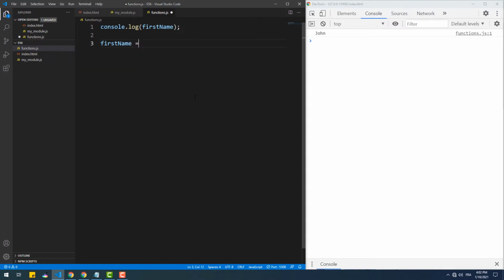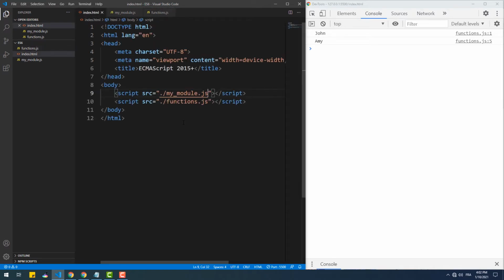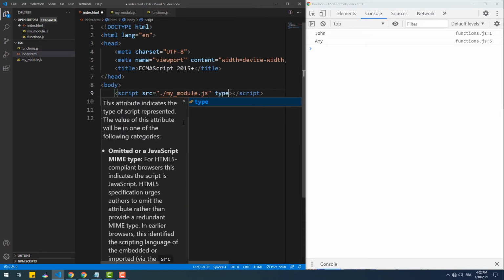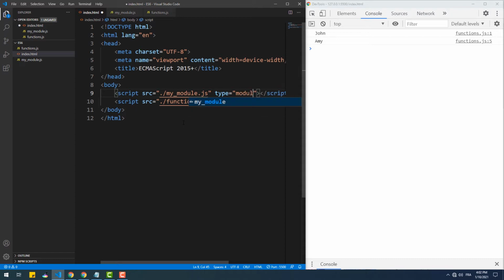That being said, such a practice could be the cause of a lot of problems because we could overwrite existing logic, especially when it comes to large applications where this kind of mistake is more likely to happen, and that's where ES6 comes to the rescue. To use ES6 functionalities to modularize code, we need to set the type in the script tag to module.